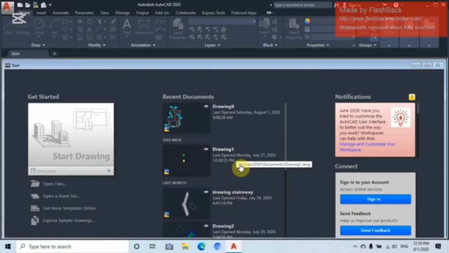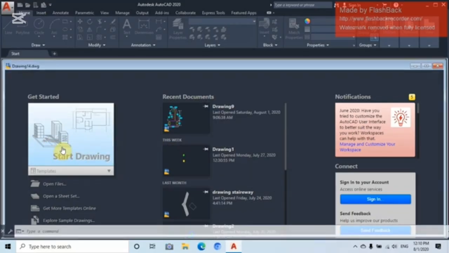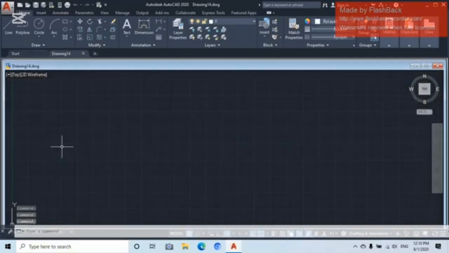In today's tutorial, I'm going to walk you through the 2D AutoCAD interface. When you open up your AutoCAD software, this is how it's going to look. Then move your cursor over here and left click on Start Drawing, and this workspace is going to open up. So we're here.